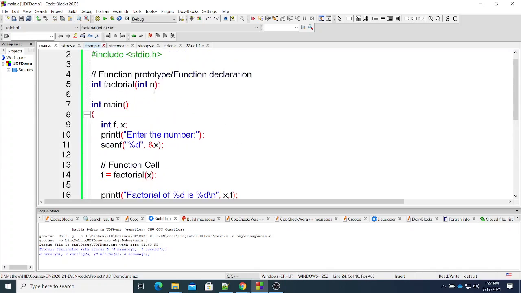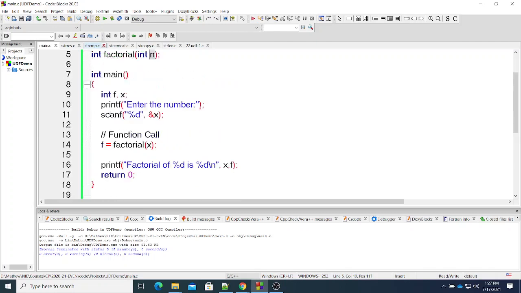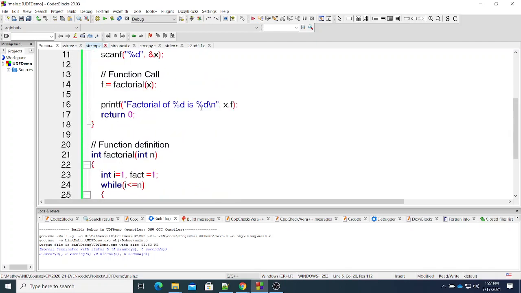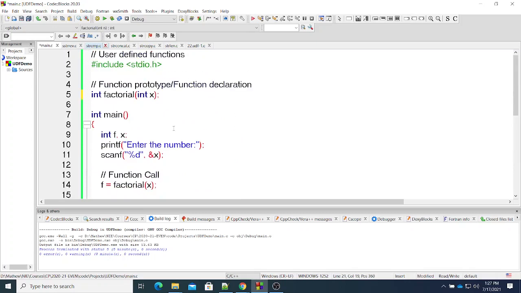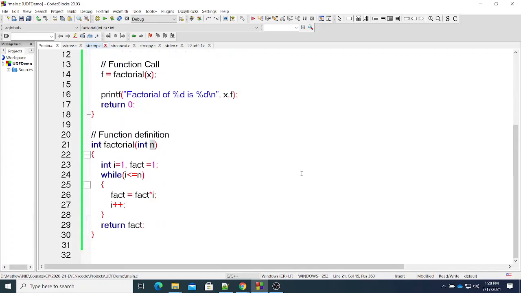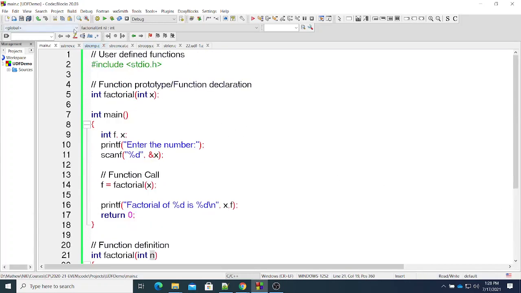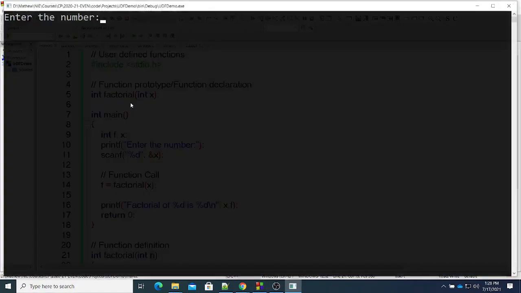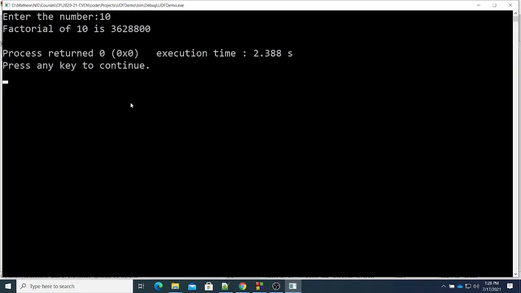Now in the declaration I have used n. It is not necessary actually. I can use a different variable name. In the definition I have used n. I can use a different variable name or the same variable name, but the return type and function name should be matching, and the parameter types should be matching. The names of the arguments you are passing into the function can be different in the declaration as well as the definition. After doing all these things, our program is still working, we will check. Yep.